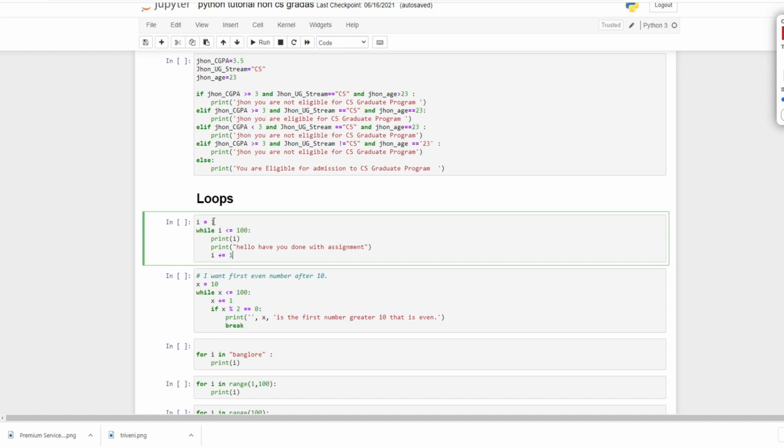Here I have taken the variable I and assigned the value 1 to it. Now I'm writing the loop condition. This is the syntax: while is a keyword, highlighted in green, then I less than or equal to 100. This is the condition, and then the colon. This entire thing is the while loop syntax. Inside, I'm printing I and printing this also, and I'm incrementing I by 1 every time.